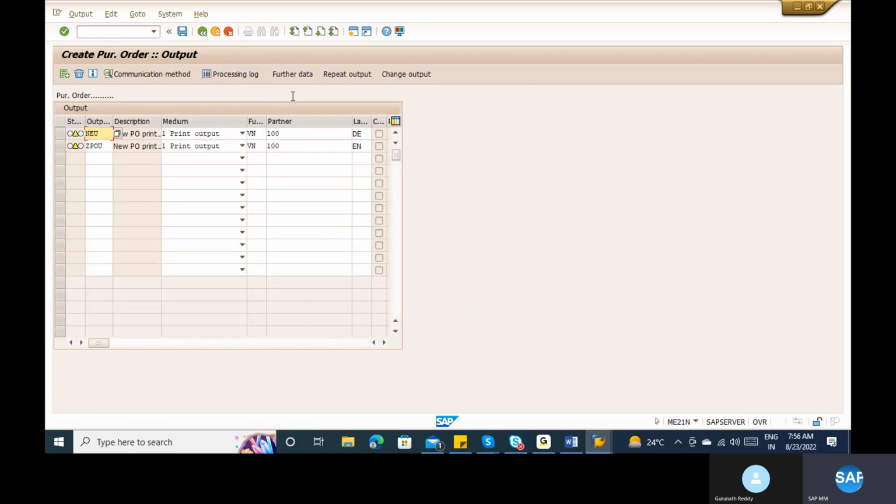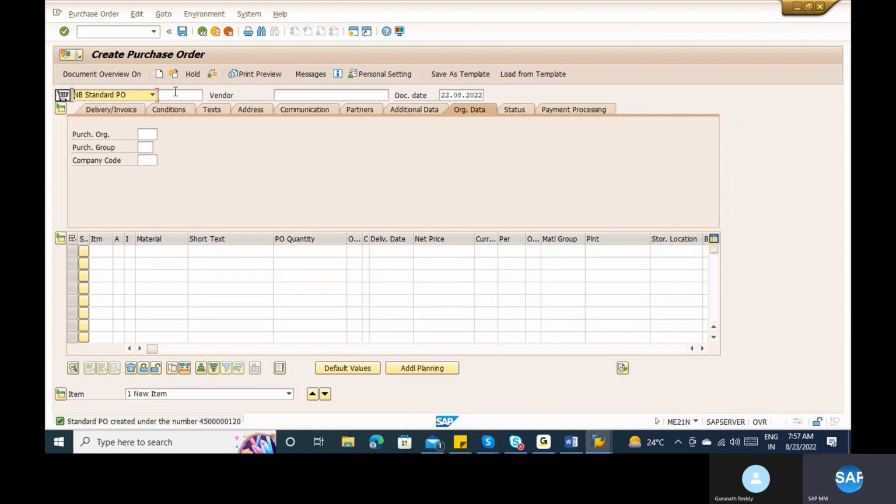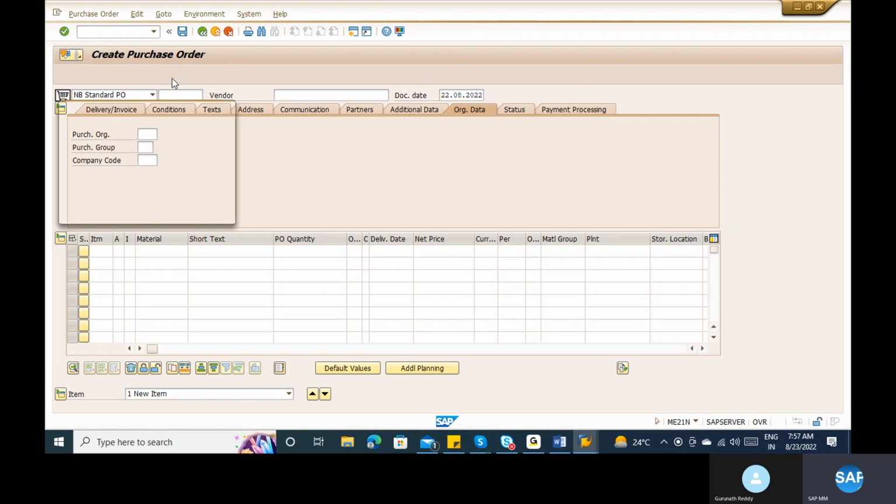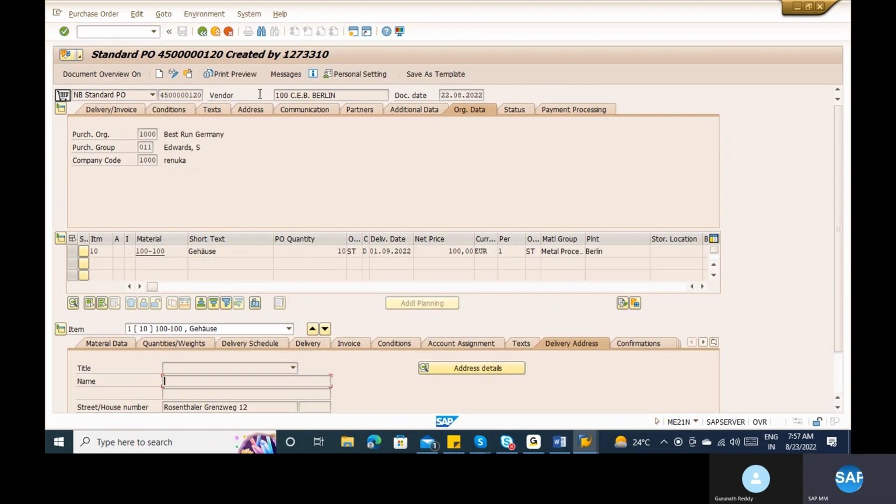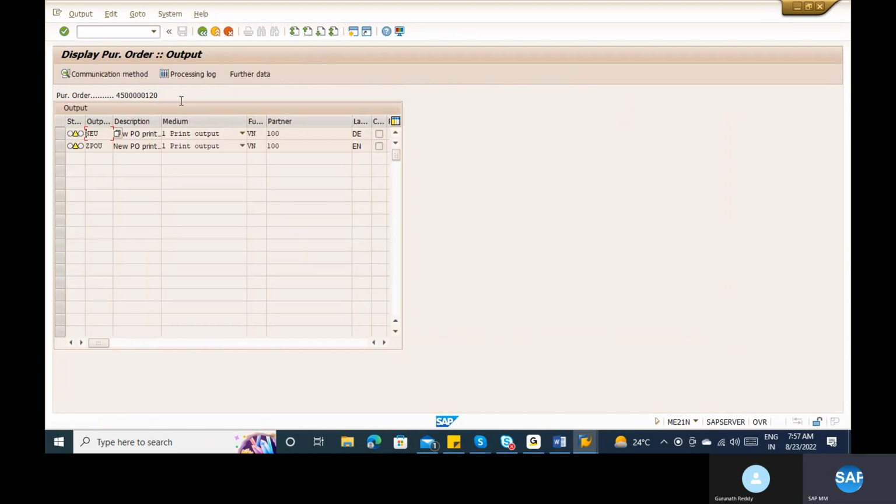from the condition records. Also we have the repeat output type. In case it is already generated, do you want it to be repeated again? Then you can select the repeat output. Now I'm just saving this one. Now the PO output type is defined with my own customized output type.